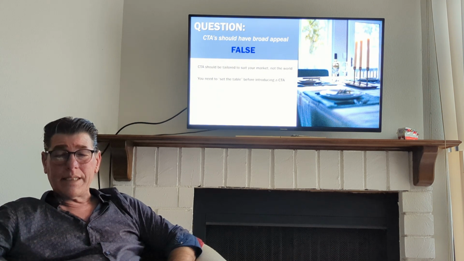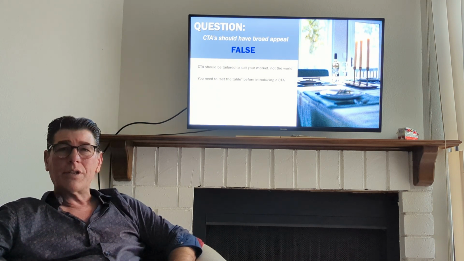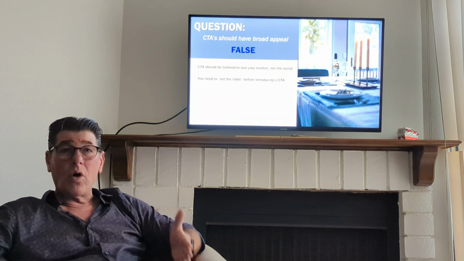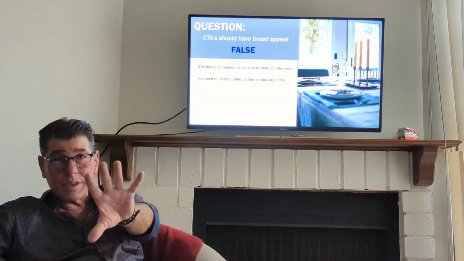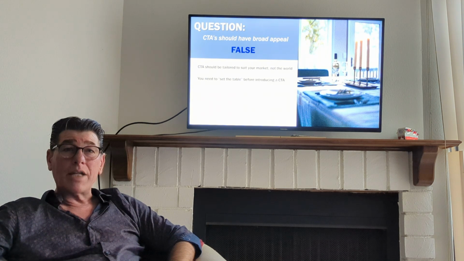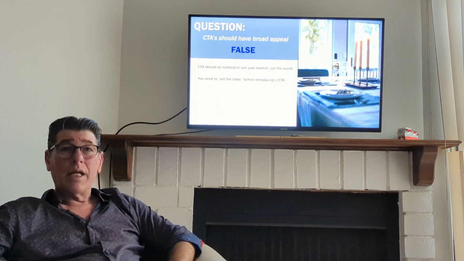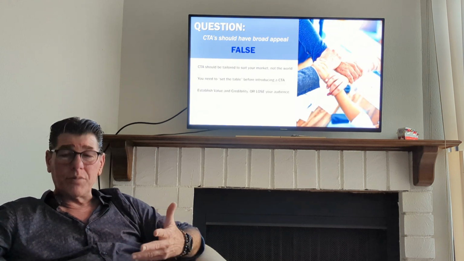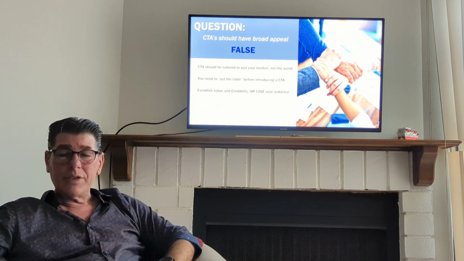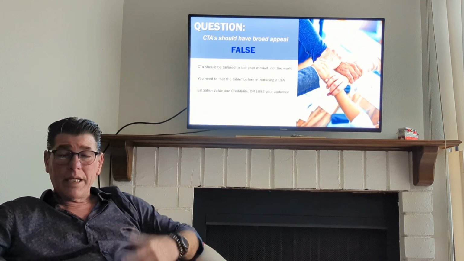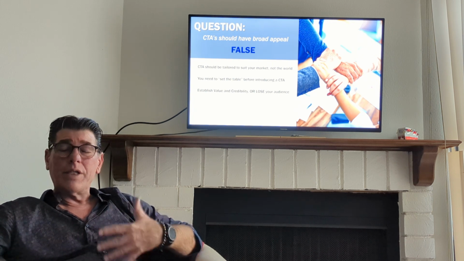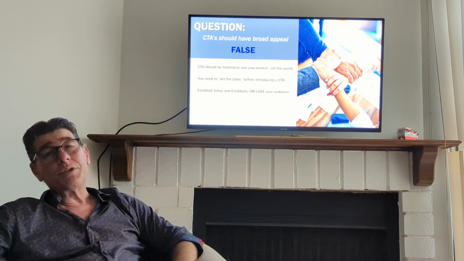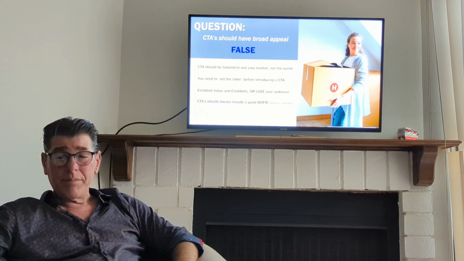Also, you need to set the table before introducing your call to action. Like I said, you want to make sure that it's all relevant. You're not forcing any kind of call to action on your visitors. It's very timely. It feels very comfortable when you introduce that call to action. And then establish the value and the credibility first, or you will lose your audience. So keep that in mind.